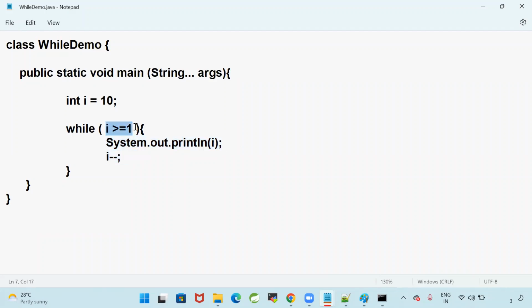9 greater than or equal to 1? Yes, 9 will be printed. 9 will become 8 here. 8 greater than or equal to 1? Yes, 8 will be printed. 7 greater than or equal to 1. 6 greater than or equal to 1. 1 greater than or equal to 1. Yes. When it becomes 0, 0 greater than or equal to 1 is false, so it will come out from the loop.